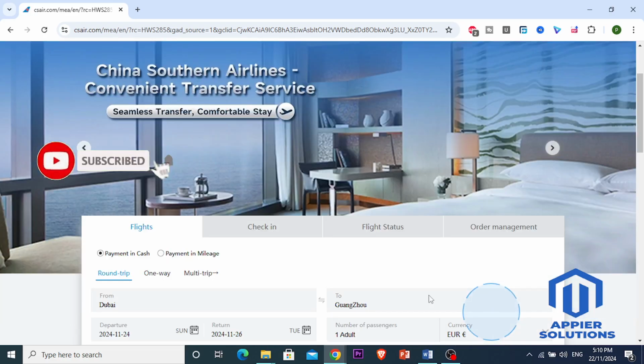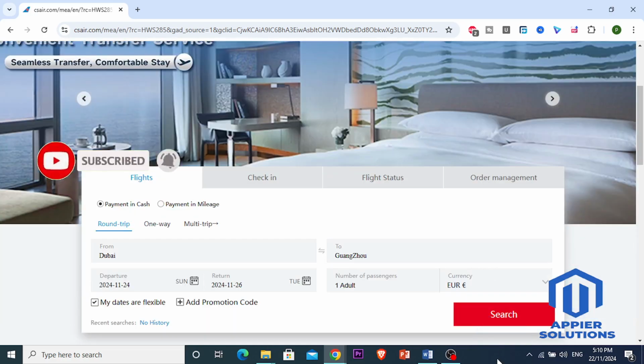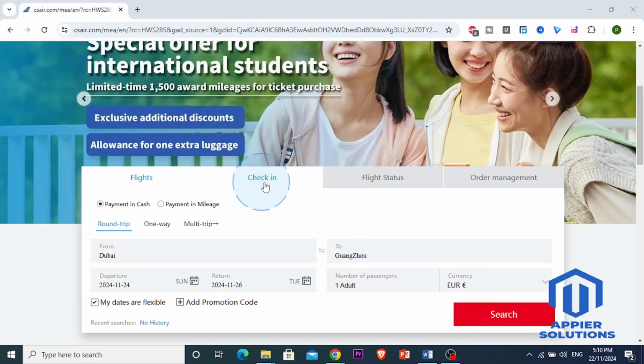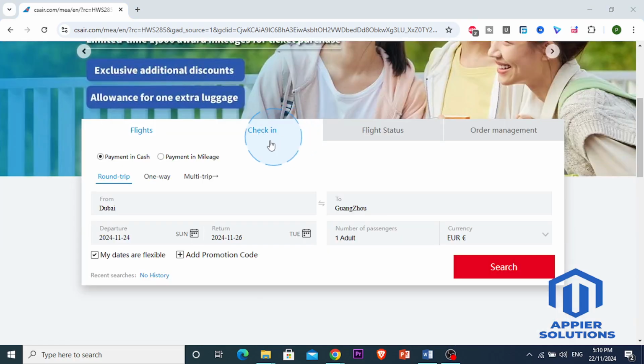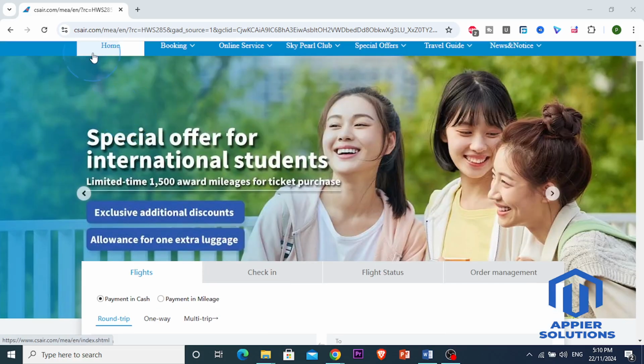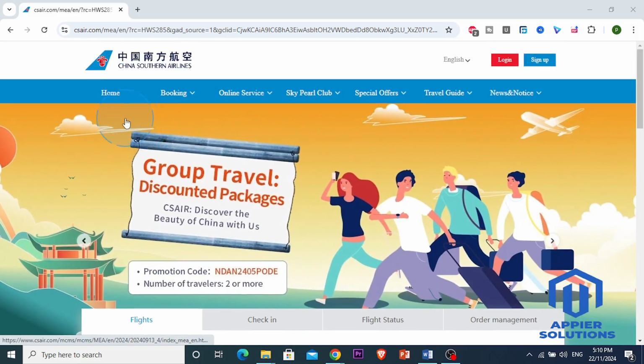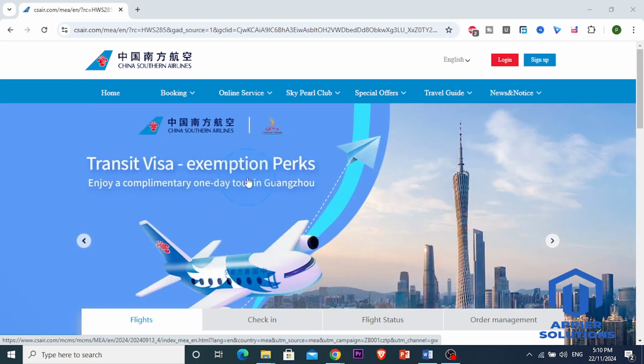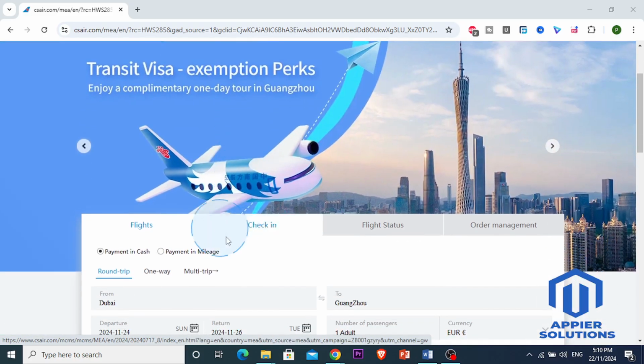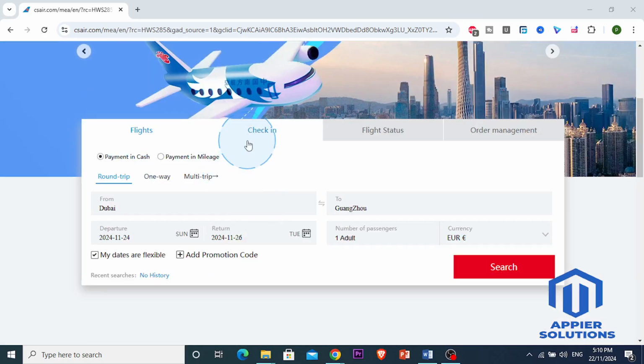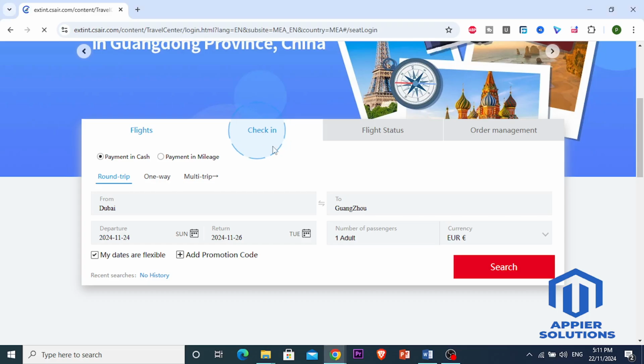Without further ado, let's get started with the steps. Step number one, what you want to do is come here and click on check-in. You want to come to the official website of China Southern Airlines, csair.com, or you can use the China Southern Airlines app. Both options allow you to do online check-in. Once you find this option that says check-in, all you're going to do is click on it to get started.